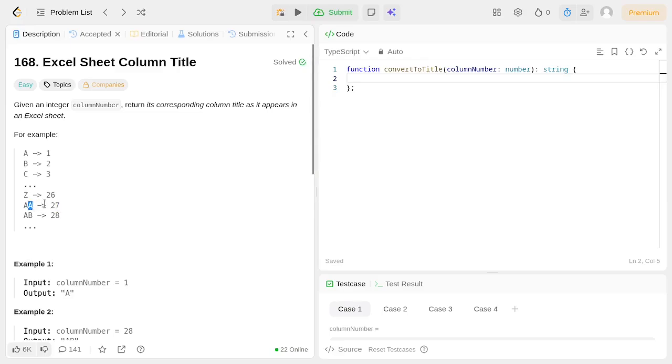If we want to move on to the next one, which is 27, we restart from the A, but in front of it we need another extra A to denote that it is on the next space. It's the same as 26 plus 1, transitioning to AA, and then starting again with AB, which is 28, and so on.